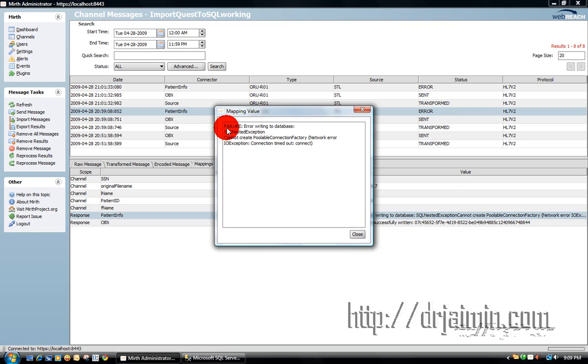So if you look carefully over here, it says failure, error writing to the database. So probably Mirth was not able to establish a communication, and that's why it was failing to write to the database. It says SQL nested exception cannot create pullable connection factory. So basically there's some problem with the connection. This is what I can figure out from this.